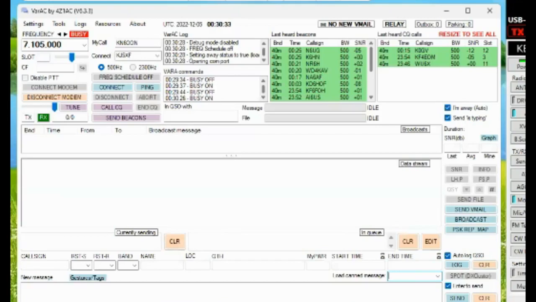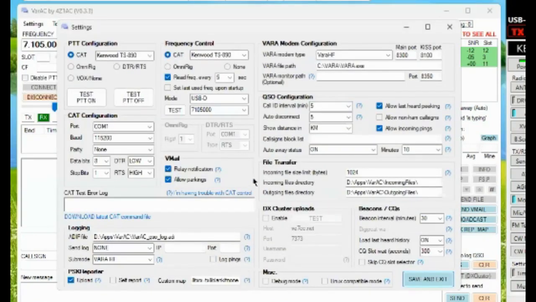I noticed one setting on the QSO configuration. By default, it sends the call ID in 10-minute intervals. I notice yours is set at 5. Is there any reason that you might change?